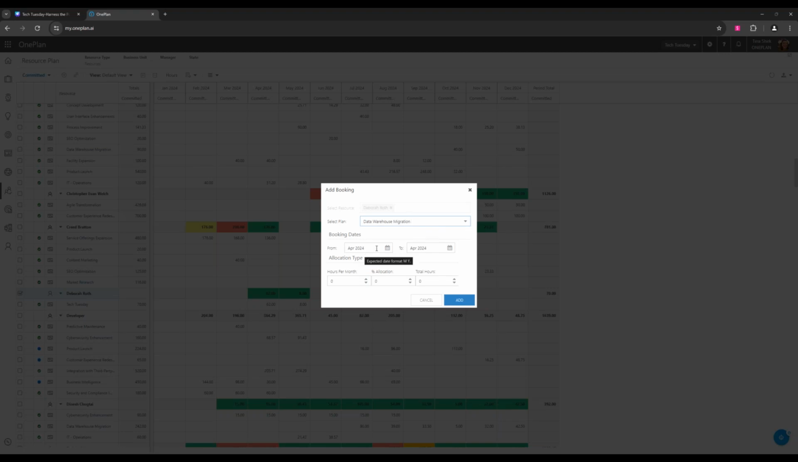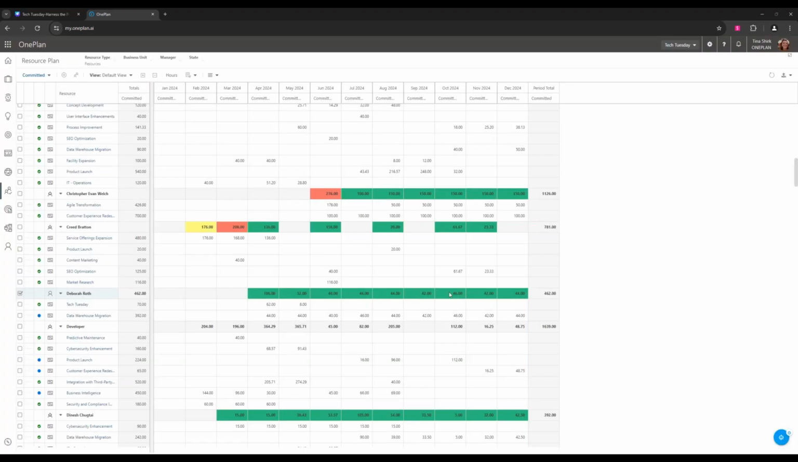And then for the dates, we want her to be working on this data warehouse migration project from April 2024 to December 2024. So we'll use this date selector, December 2024. Okay. And we're going to use a percent allocation. So between April and December, each month Deb will be allocated 25% of her time to this project. So again, bookings will distribute that allocation evenly across this time range that we set up. So each month, 25% allocation. We'll click add.